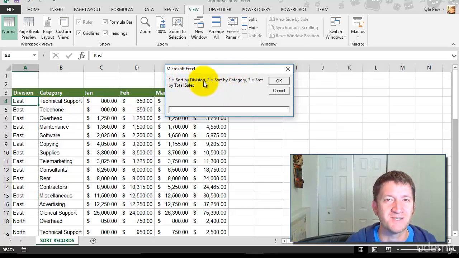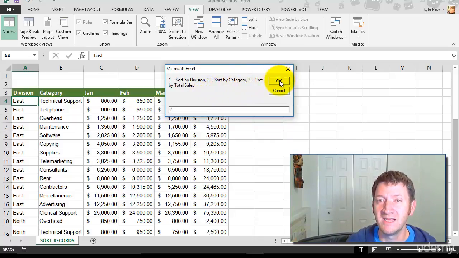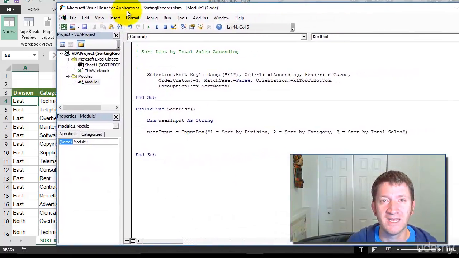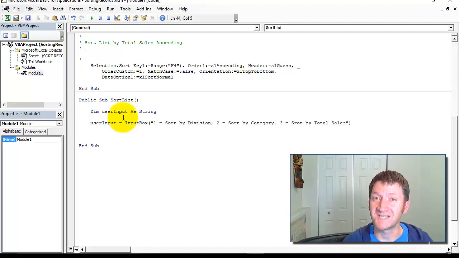You can see my simple little message there. 1 equals sort by division, 2 equals sort by category, and so on. Oh, I misspelled that. The user then types something in there, like I'll type in number 2. When they hit OK, that value, the number 2 there, is now stored inside of this variable here called UserInput. And now we can use that inside of our code to direct the rest of the actions that should be taking place here.